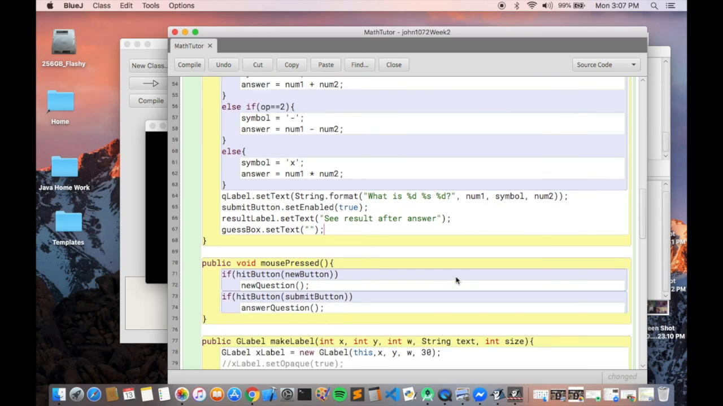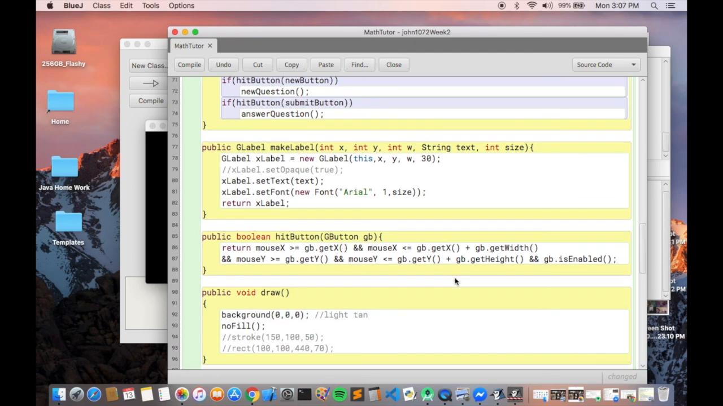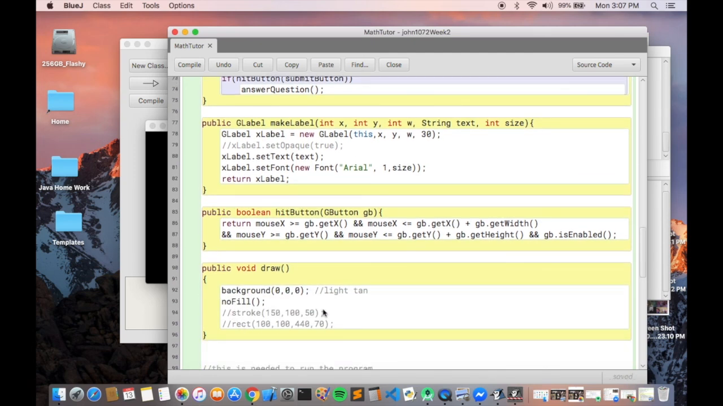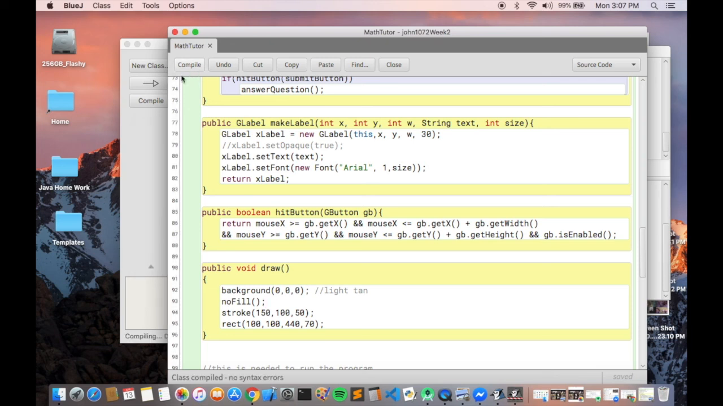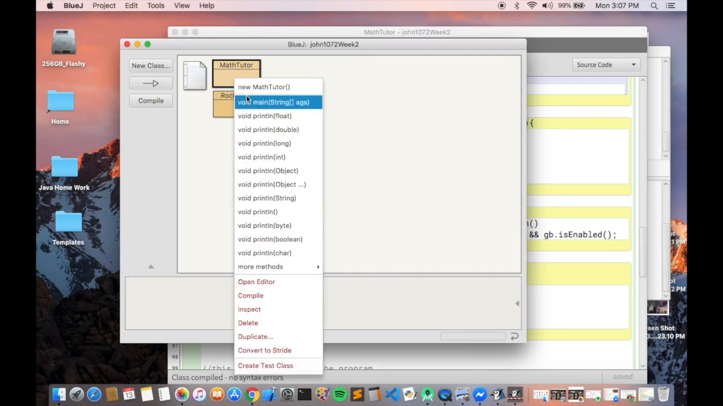And then down in draw, I had this but I took it out. If I set a stroke color to like a brown color, and then here's the rectangle I drew originally that goes around the result. From 100, 100, it's a width of 440 and a height of 70. Right, and you can pause the video to sort of get that, but when I compile this now, this should be my final version.